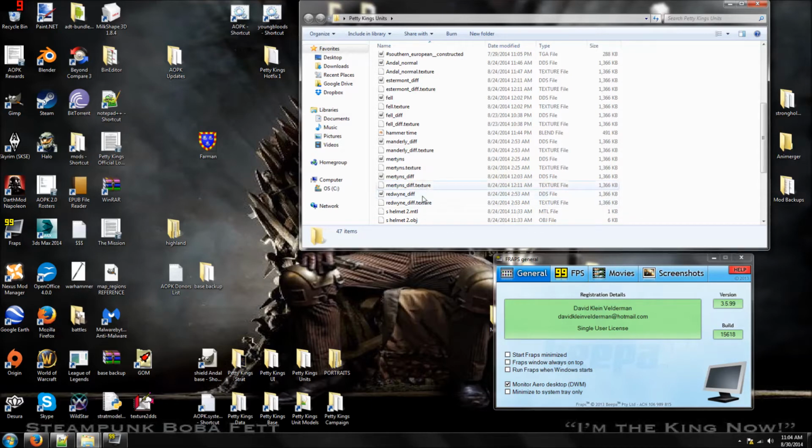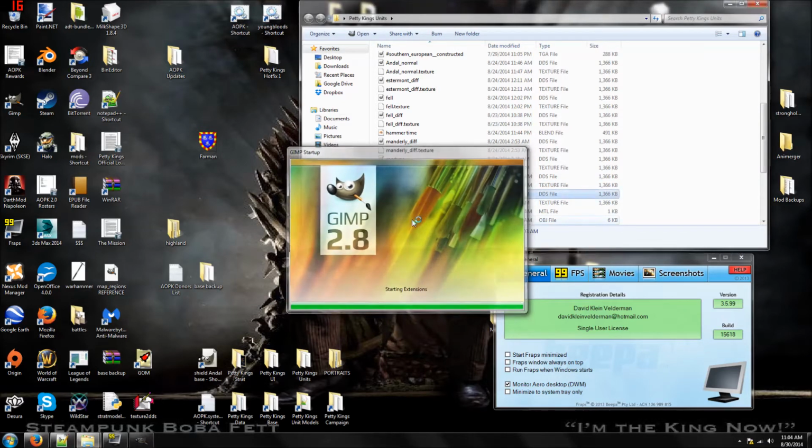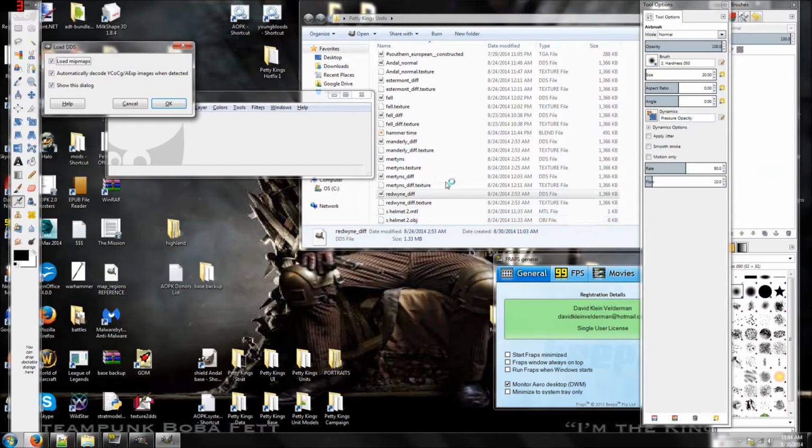Here I'm going to be showing you how to create shield skins. Now, a shield skin is basically a new texture for the shield, to give it a new house sigil or whatnot on it. So let's get right into it.